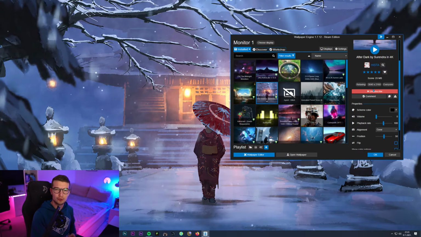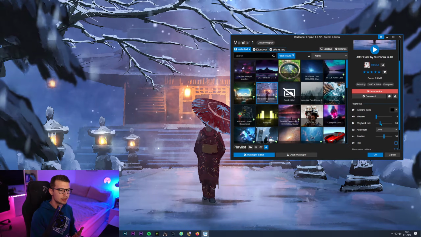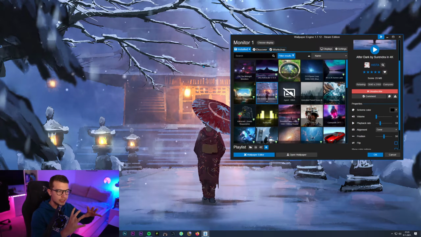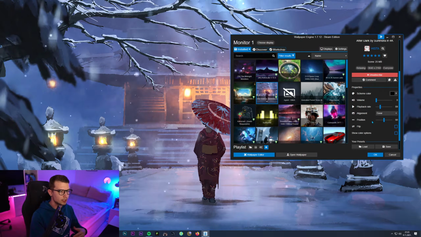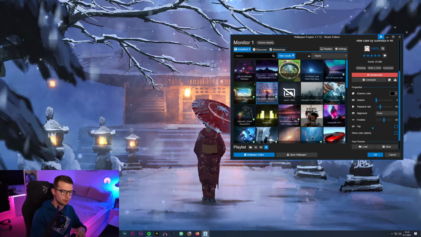Usually, I don't really like the playback rate being at 100. It's a bit too fast. I put it around 60 or 50. And you can see the snow going slowly down. Really cool stuff. You can move the position. You can flip it. You can do whatever you want, play with it.